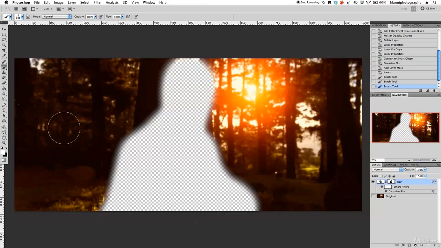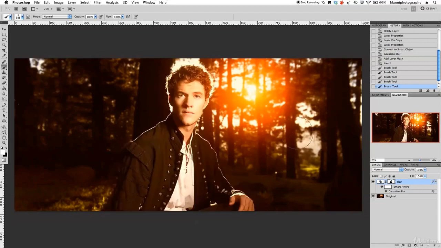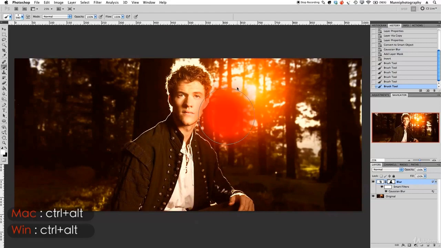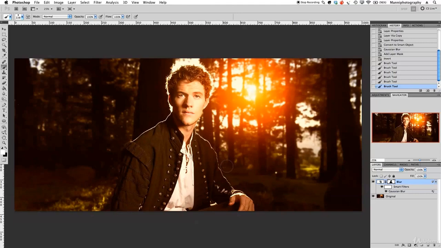So I'm going to change my foreground color again to white and just very slowly paint over here a little bit, and also at the top, and blend my original layer in again to see where we get. Change your brush size a little bit, Control Alt again, and just change it a little bit, and you can paint that in here. Okay, and next over here. So we're basically just masking this very nicely.